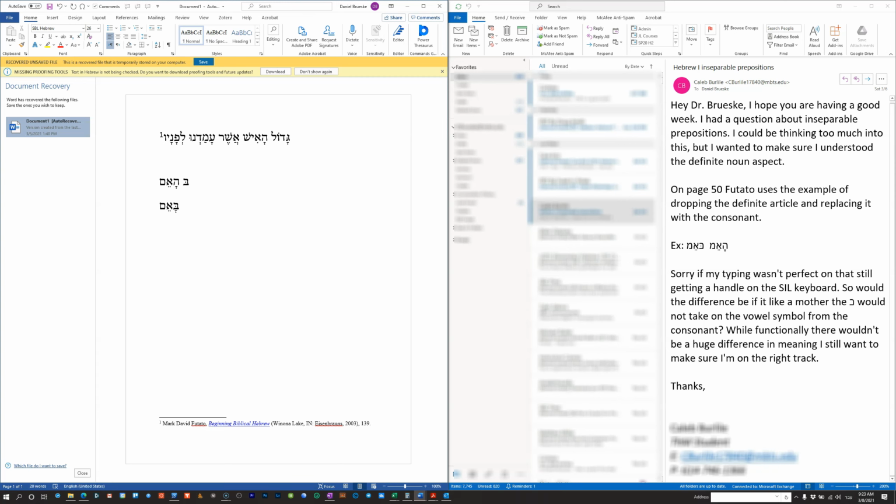If you wanted to say with, because remember, I should have put that up here too. The with preposition has the shavah. So if you wanted to say with a mother, we'll leave the article off of aim, and then we just put these together. So bait, shavah, aleph, sere, mem, the aim.